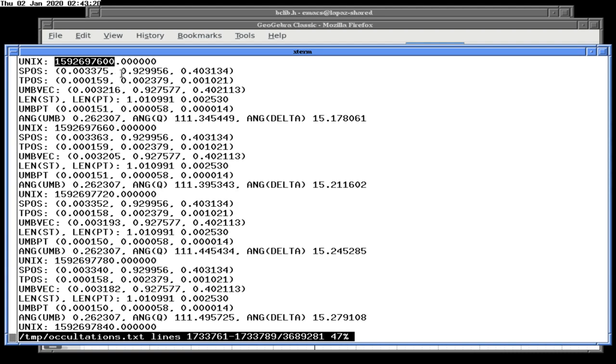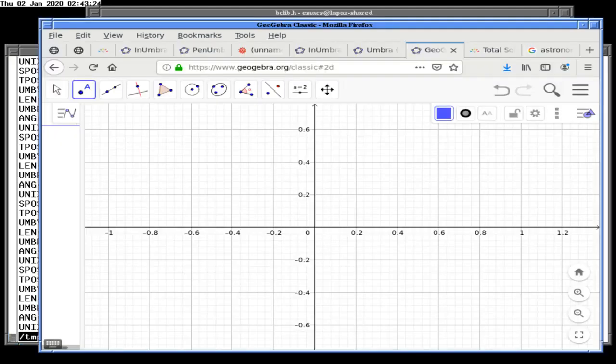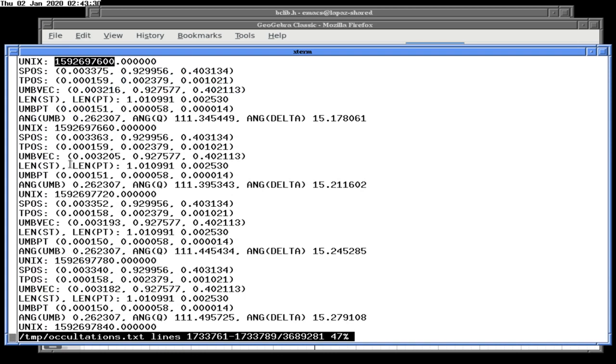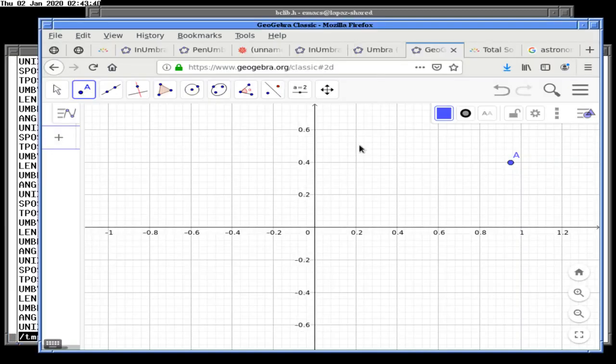Once again, it looks like Y and Z are big things, so 0.93 and 0.40. So we're going to put a point right about there. And then our T-pause is really, really close to zero, but in the positive in all three directions. And therefore in the Y and Z directions, it's like right there. Of course, the origin is right there.